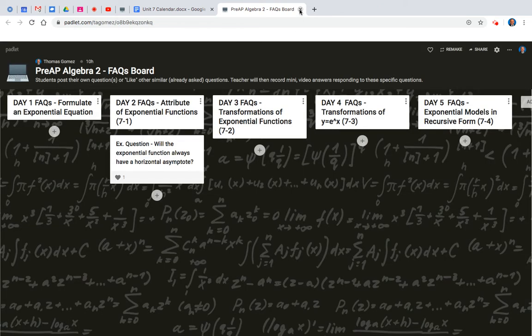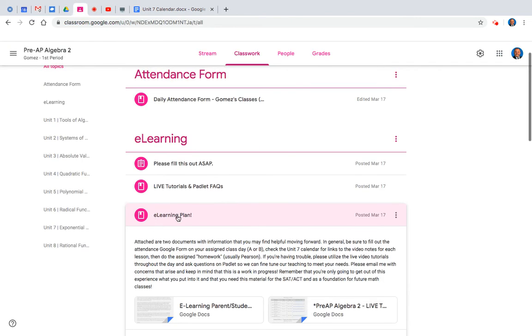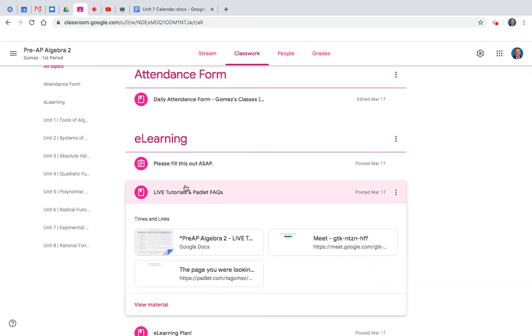Okay, so that's Padlet, and that's what that's about right there. Okay, so let's go back to this other post, live tutorials and Padlet frequently asked questions. It's just another place where you can access these things.